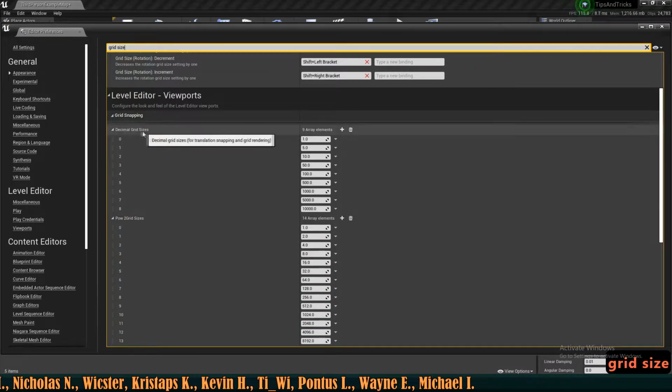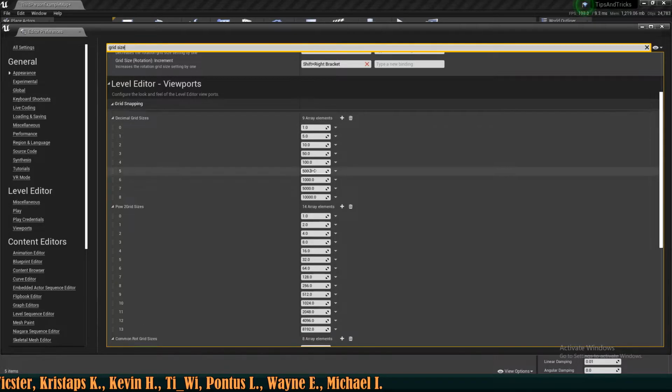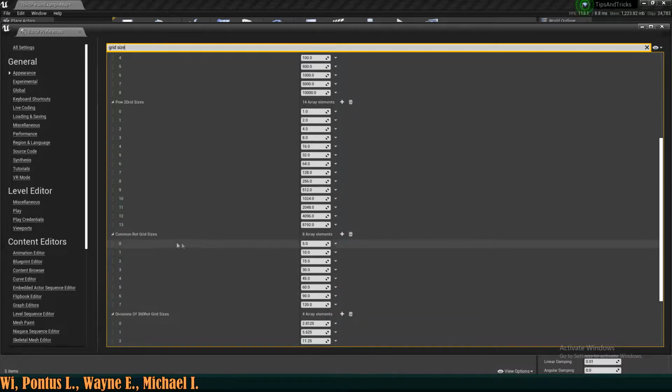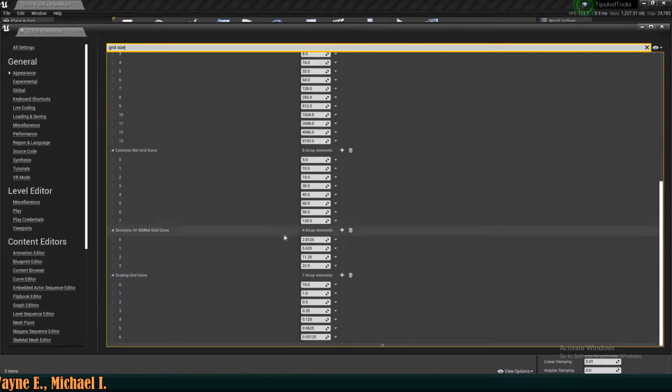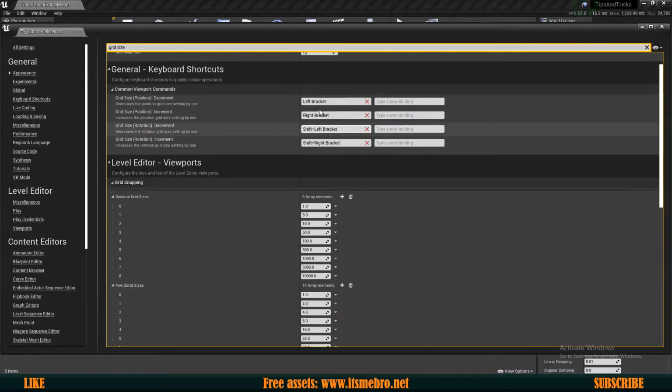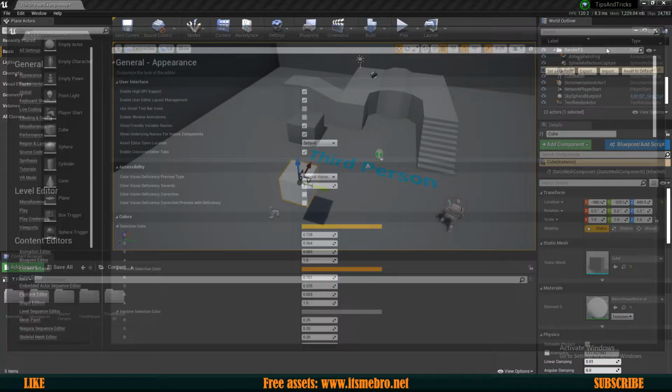So we have the decimal grid sizes, the ones that I mentioned. You also have the rotation somewhere. So here are the common rotation grid sizes. You also have the scaling ones. So basically you can set up your own custom values for that so that it is easier for you to select those.